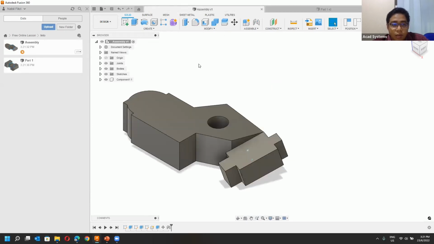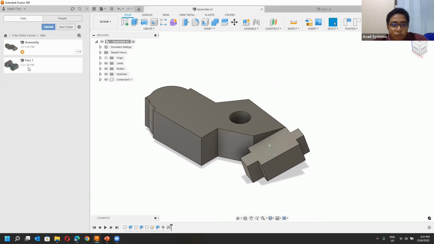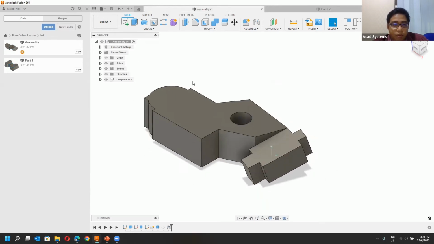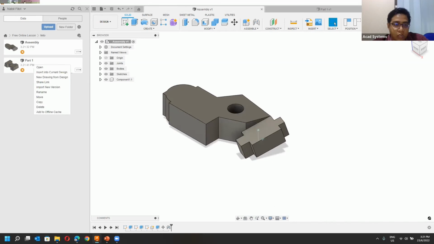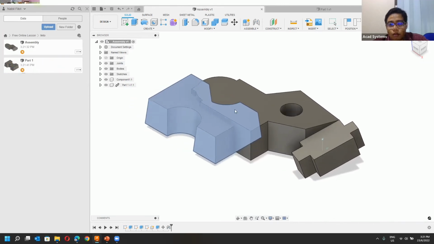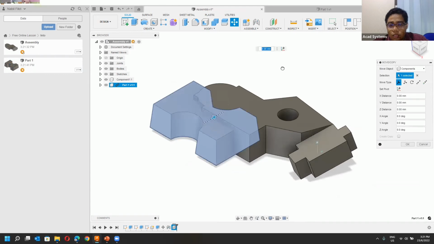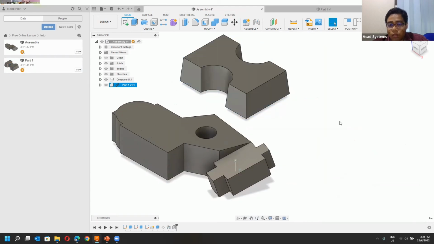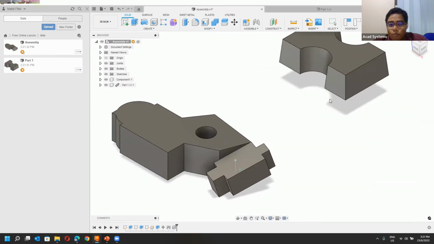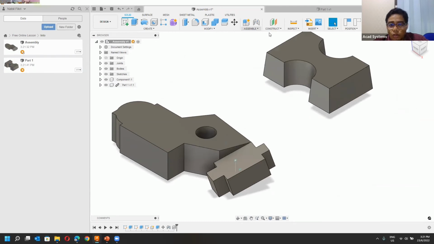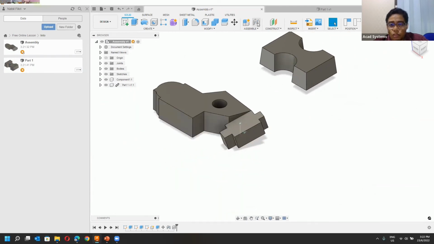Let's say I'm going to include this part 1 inside of this assembly. You can do that by right clicking on part 1 and selecting insert into current design. So it's going to insert this part into my assembly file over here. You can see I have this one inserted, which I can click and move around because I have not yet joined. So I'm going to select and join.